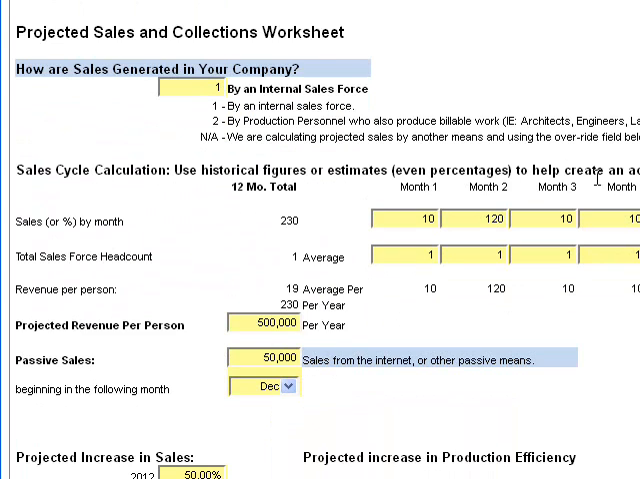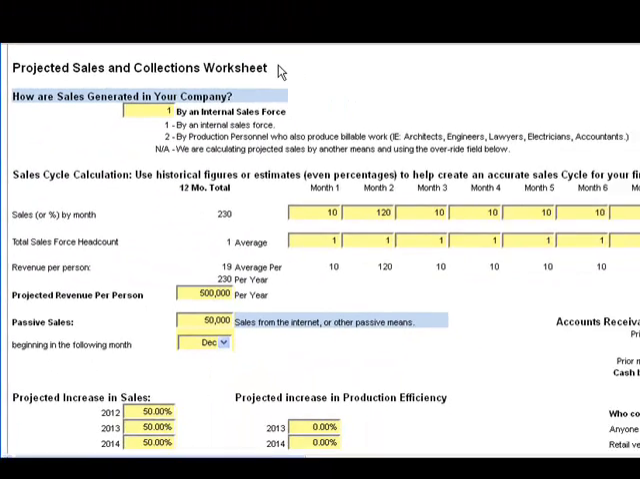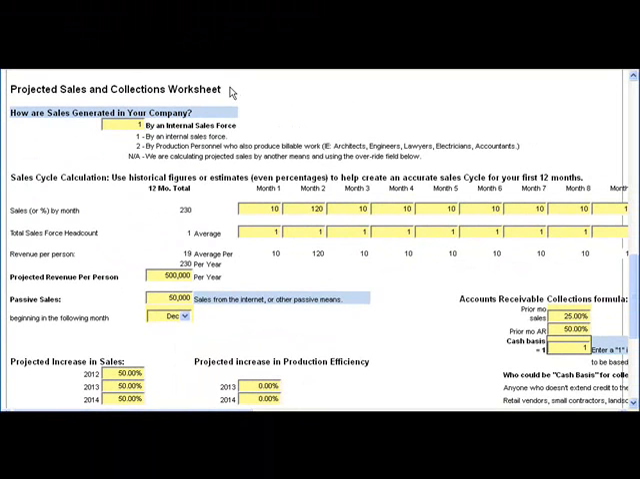Now there's an area here to help your sales force figure out projected sales for Salesforce or your accounting department. That's usually done in concert. But it uses your sales cycle, it uses your head count for either production or Salesforce if you want it to, and then it also lets you enter a few other assumptions. Well, let's start at the top.